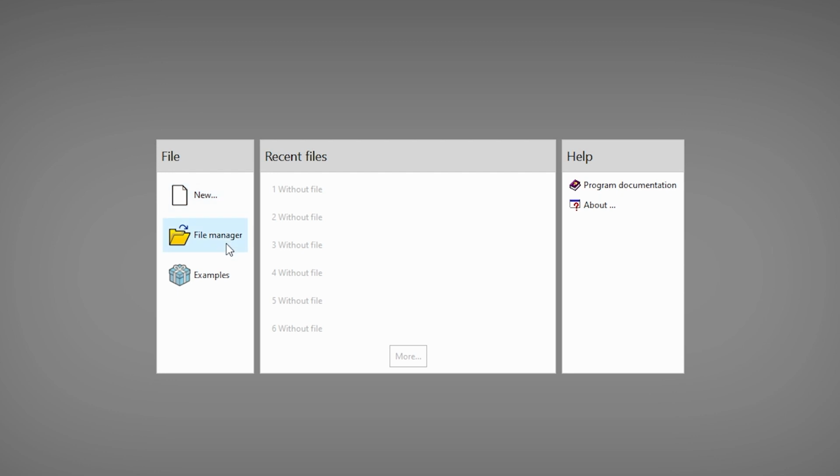File Manager allows us to search for a job in any folder on the local disk or in the network environment. From examples, we can install and open any of the example jobs that are included by default in the program. In the central part, the Recent Files section displays a list of the paths of the most recently opened jobs. These can be opened by clicking on them.